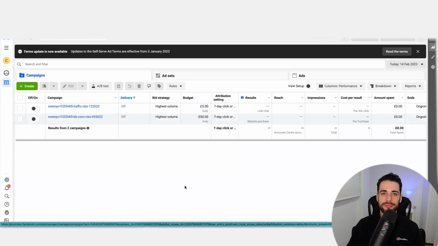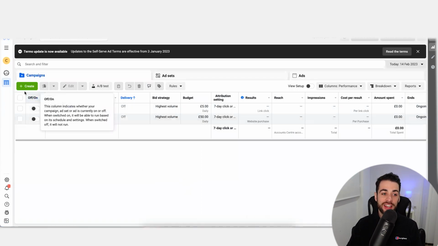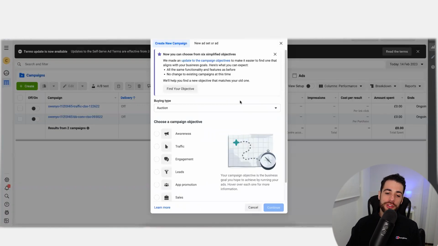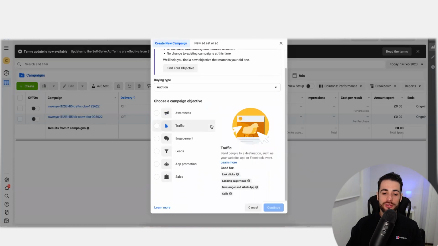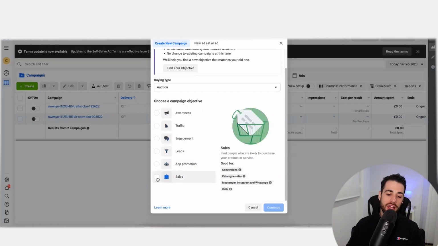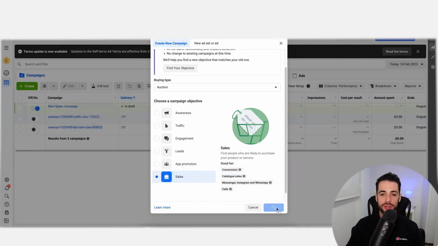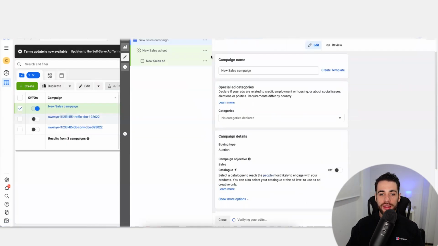But for those of you that do have them, let's now jump onto Ads Manager and actually start building that campaign. So now that we're on Ads Manager, the first thing you want to do is come over to the left-hand side and click on the big green button that says Create. This is going to open up a pop-up which has different campaign objectives. So obviously we're trying to get sales from our Instagram ads. This is for e-commerce. So we want to come down and choose the sales objective. And then you can hit continue, which is going to open up the campaign.